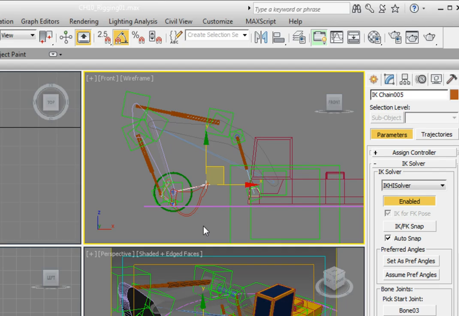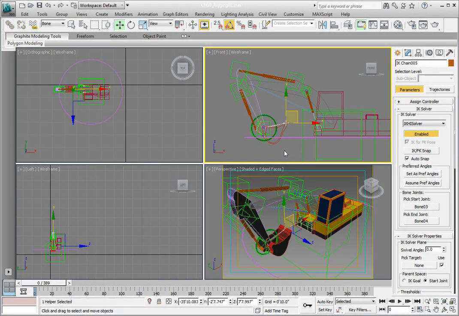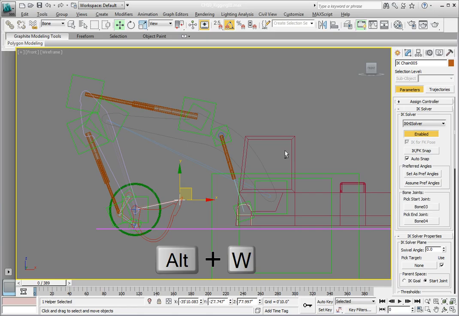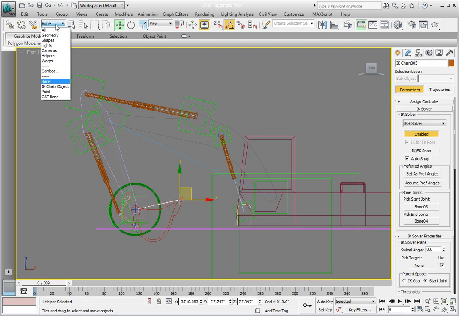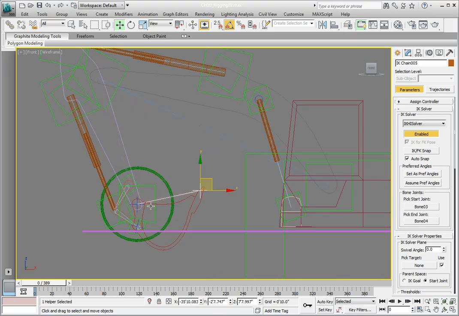Now let's go ahead and make this rig work. We'll do this by linking the end effectors that we just created to two helper objects that we currently have in the scene. Enlarge the front viewport by pressing Alt-W on the keyboard. We need to change our filter back to All by clicking on the Selection Filter dropdown and choosing All from the dropdown menu. Click on the end effector for the first IK chain.